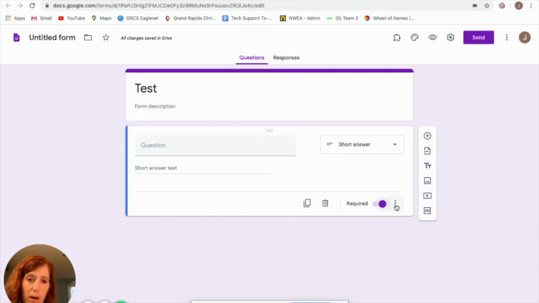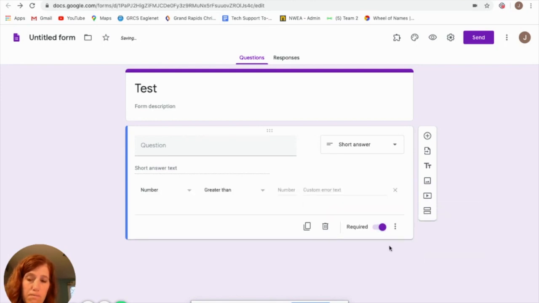And here's the key part. You want to choose response validation. And let's call this lock number 1. And I'm going to want it to be a 4-digit number. Okay. So we need to set up this question for them to correctly answer with a 4-digit number.